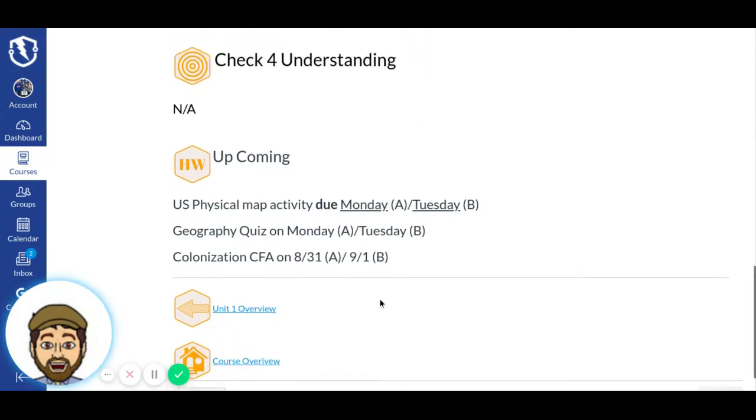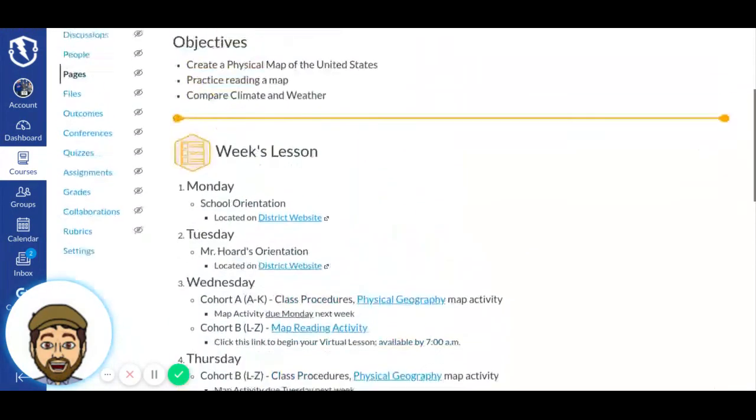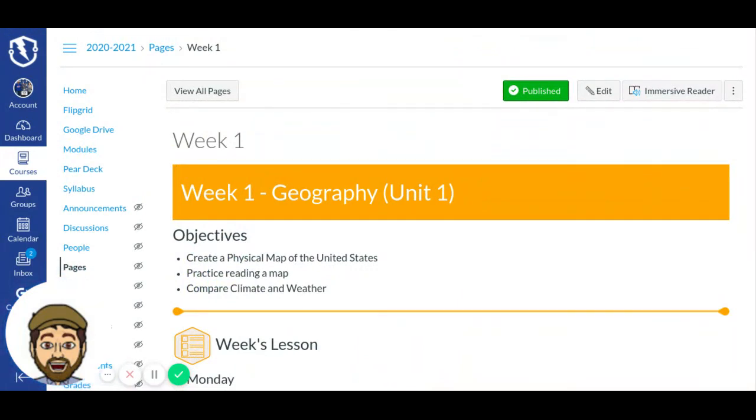So that's the overview page. I'm sorry, that's the weekly overview page. For the most part, that's going to be consistent until we ever go back to in-person or if we have to go to all e-learning. Then it'll be more of a daily page. And if that happens, I will create videos to help outline that.